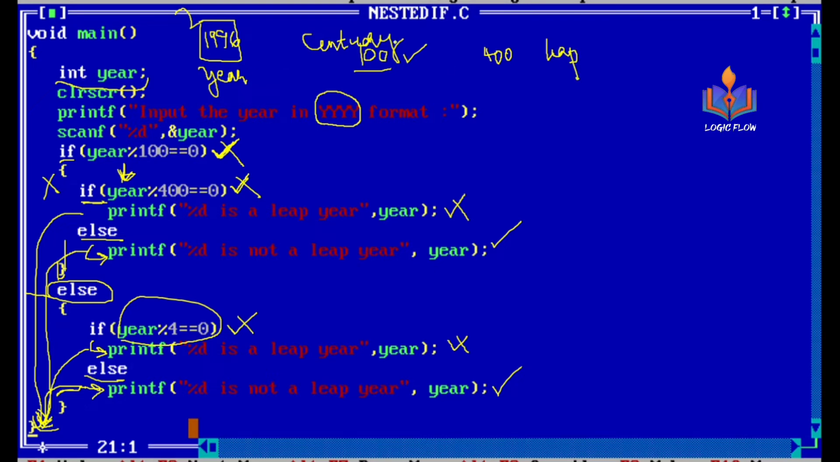First of all, to check whether the year is a century, that value should be divisible by 100. If it is divisible by 100, then the next step is to check whether it is divisible by 400, because once in 4 years we get a leap year. If it is divisible by 400, it is a leap year, or else it is not a leap year. But if it is not a century, then it is non-century. Then it should be checked with one more condition: is it divisible by 4? If it is divisible, it is a leap year, or else it is not a leap year.